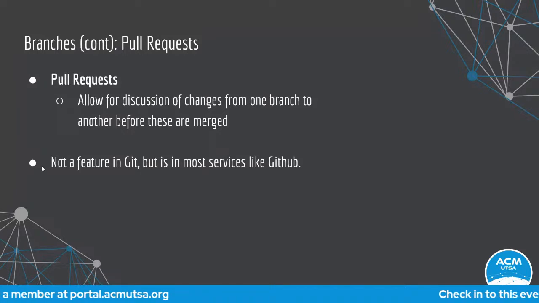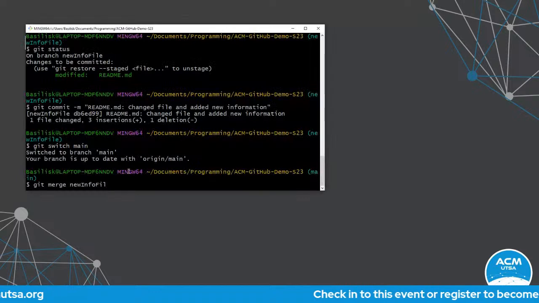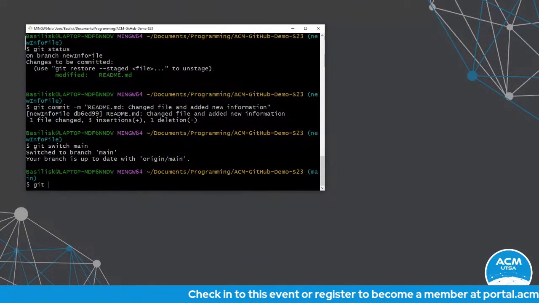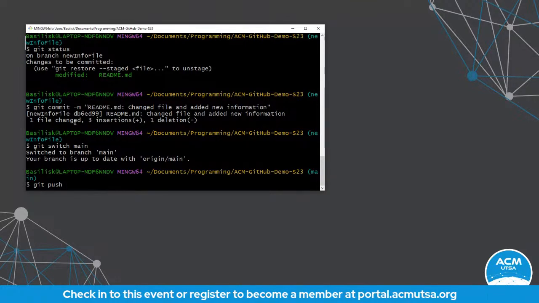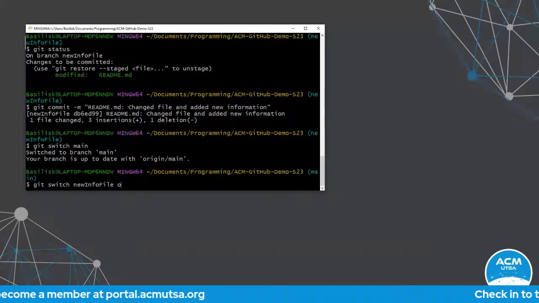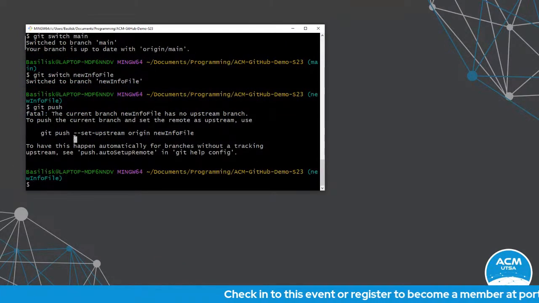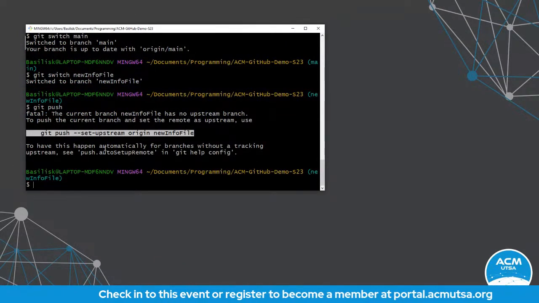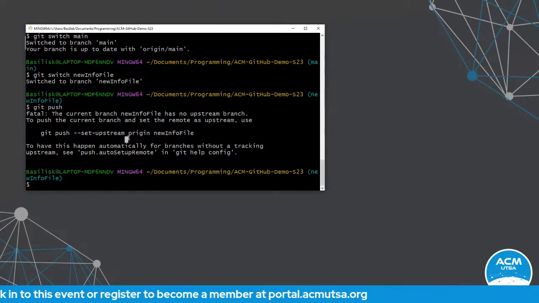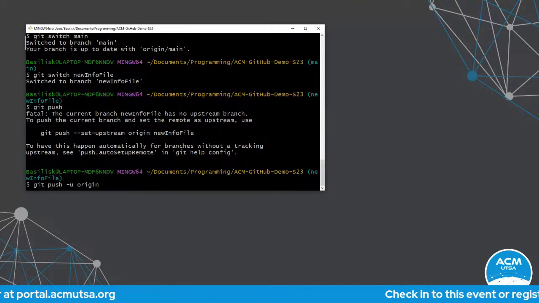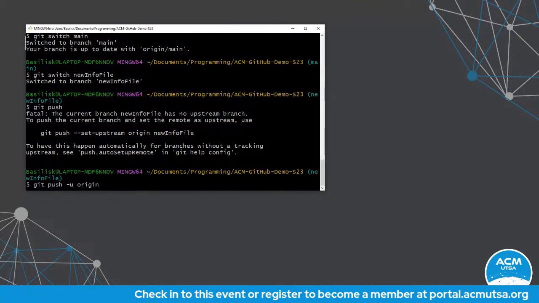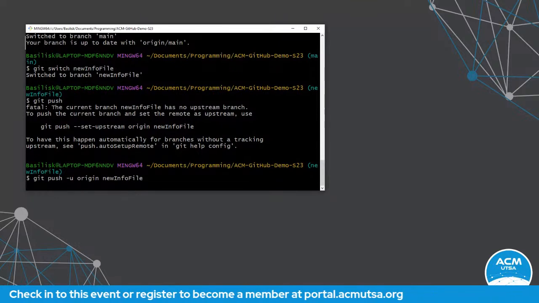So in this case, what we could do is, if I do git switch and then new info file, and then git push, what happens is it doesn't know, because there's no branch created in the cloud. So we'd have to create essentially a new branch to reflect this. So git push to origin, our remote location. We now need to create a branch that's specifically called new info file. And if I do this, it automatically creates said branch.